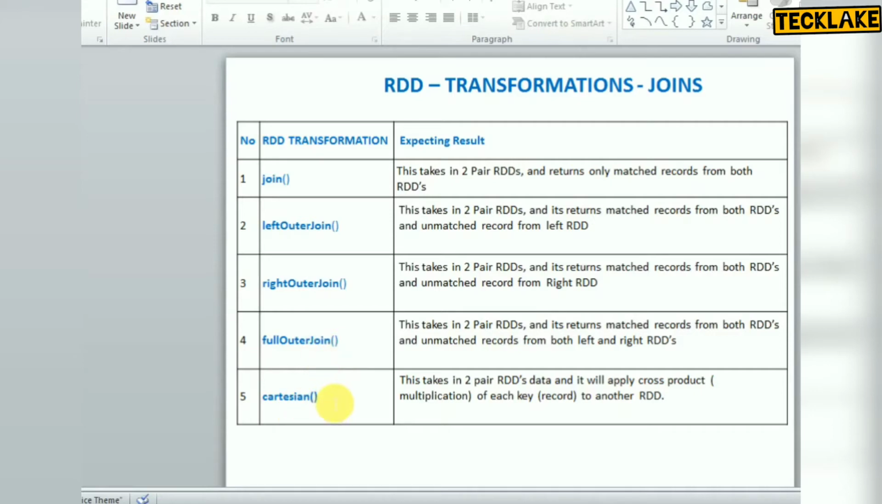Cartesian is a cross product. Cartesian means it will do the cross join between 2 RDDs, you can say multiplication. Each value from RDD A, or RDD 1, will be multiplied by RDD 2 values. That's called a Cartesian. So look at the examples one by one to see how we can use these joins in RDD.